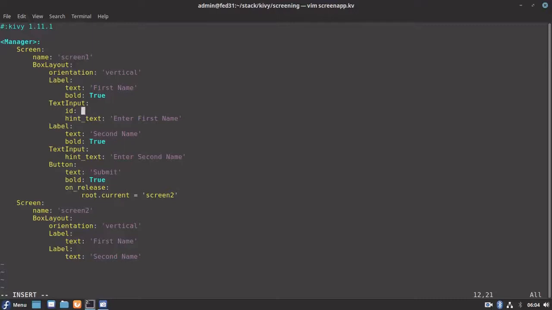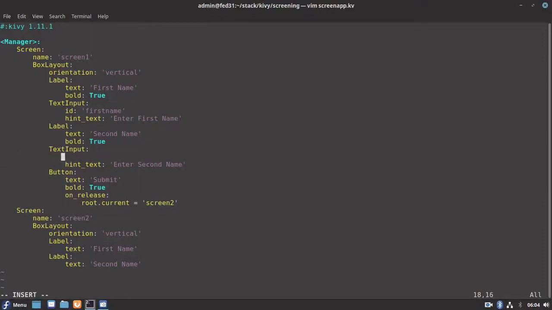Let's name our text input first. Text input identifier name, and name it as first name. Basically this ID, like an identifier, will act like a reference to our text input instance. Okay, so similarly we will give the second text input, that is for second name, an identifier.